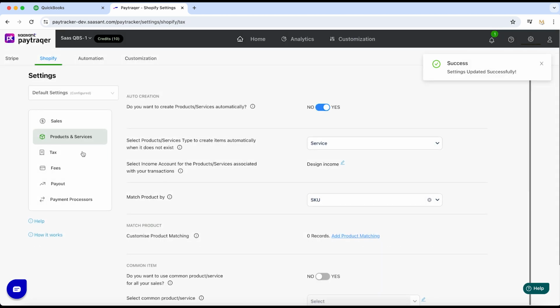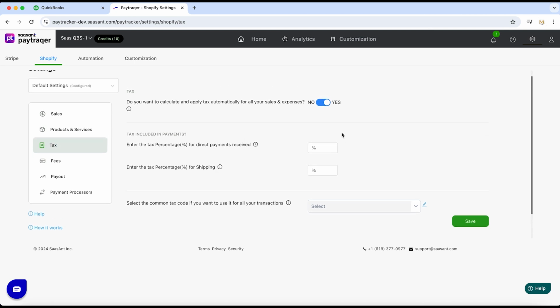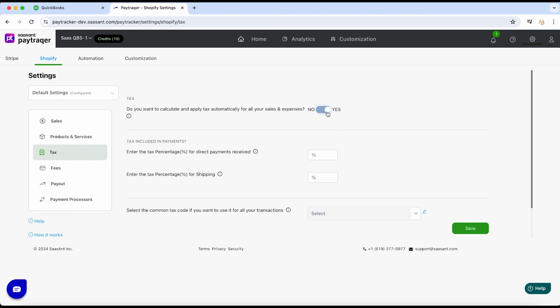In the tax settings, you can enable automatic tax calculation and application for your sales and expenses. Ensure that your tax rates in PayTraQer match those in your Shopify store to avoid discrepancies. Here, you can set a common tax code that will be applied to all your transactions. This ensures consistency and accuracy in your tax reporting.